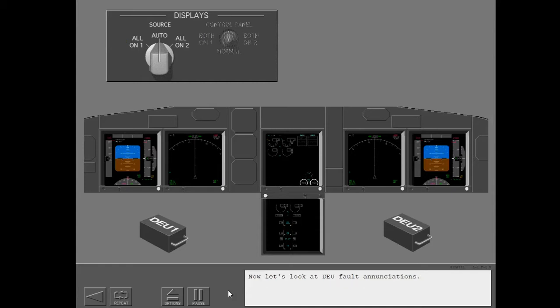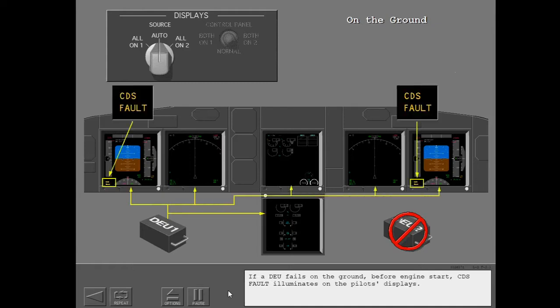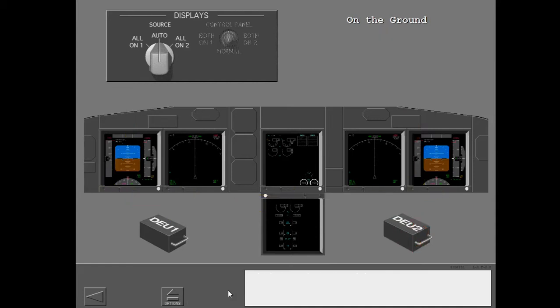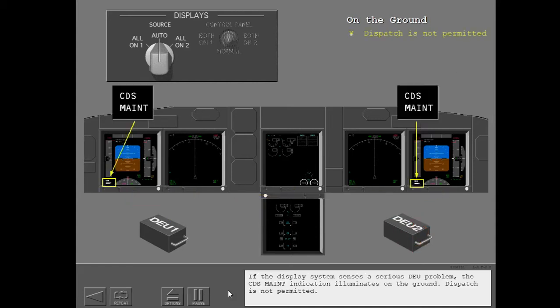Now let's look at DEU fault enunciations. If a DEU fails on the ground before engine start, CDS fault illuminates on the pilot's displays. This is a no dispatch condition. If the display system senses a serious DEU problem, the CDS maintenance indication illuminates on the ground. Dispatch is not permitted. The CDS maintenance annunciations extinguish when an engine is started.